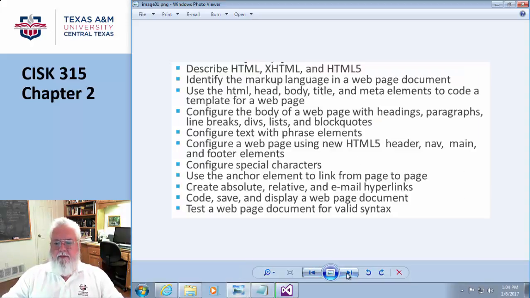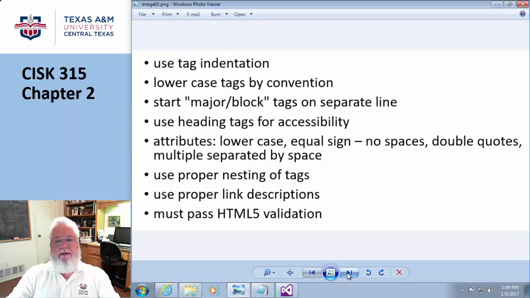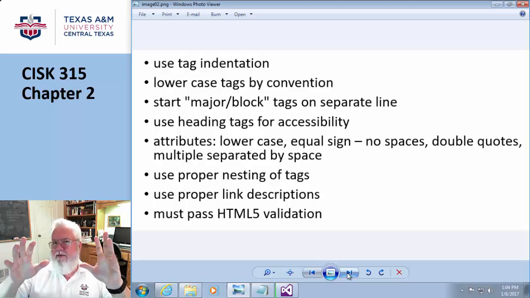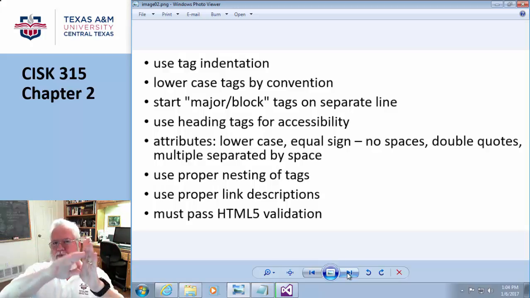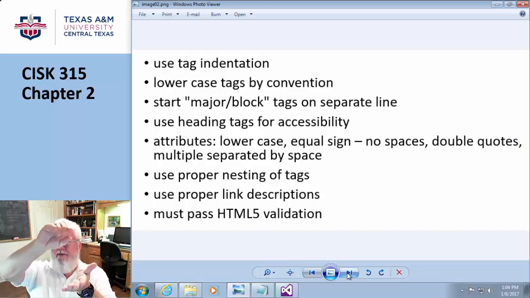So here are the rules for formatting. Yes, I want you to use tag indentation. There are some scenarios where if it's really, really short, maybe you wouldn't indent. You just put it all on the same line. But if it's kind of big, go ahead and put the tag and indent the column. Cool. Lowercase tag names.